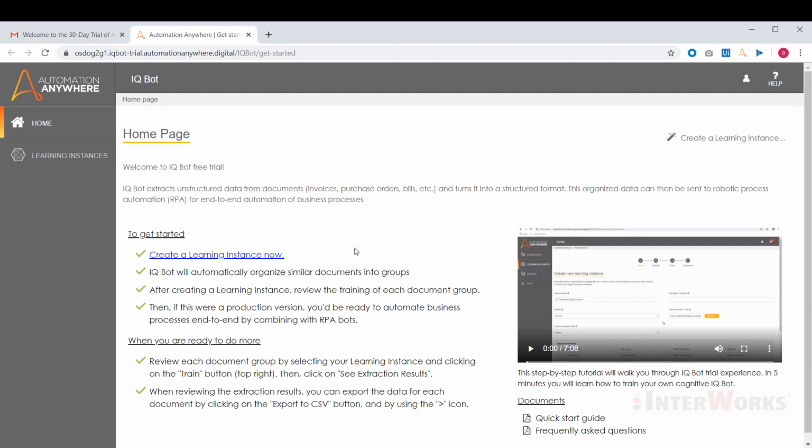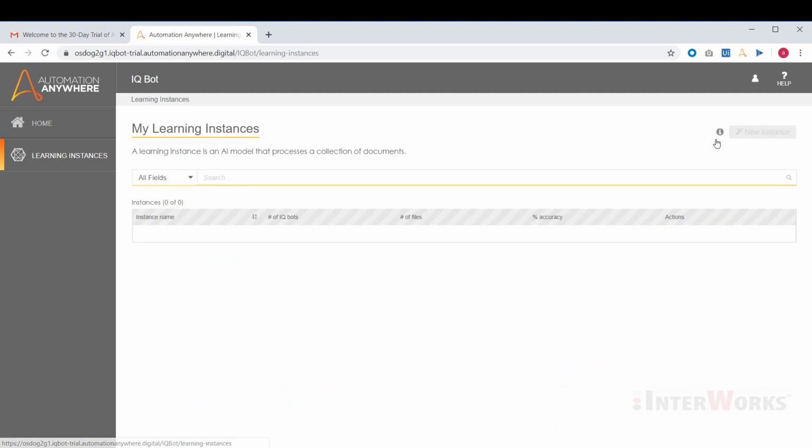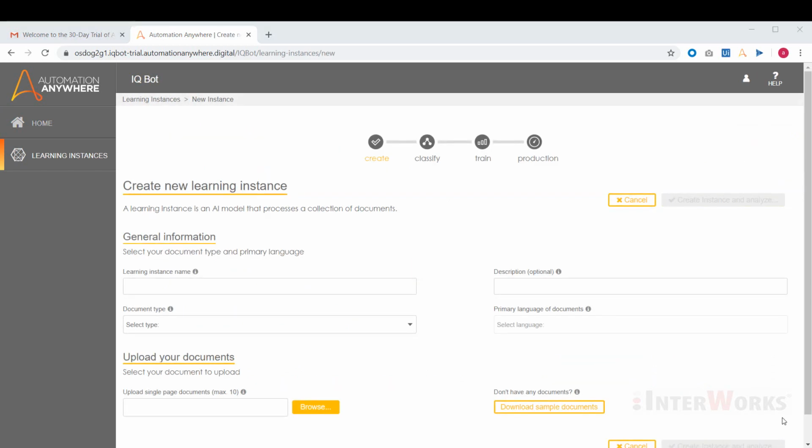IQBot extracts data from unstructured documents and turns it into a structured format. This data can be sent to robotic process automation for the automation of business processes. IQBot comes together with the Enterprise Edition of Automation Anywhere. So this process is very simple. To get started, I will have to create a new learning instance. I will have to give a name to the learning instance, for example, extract data from invoice.